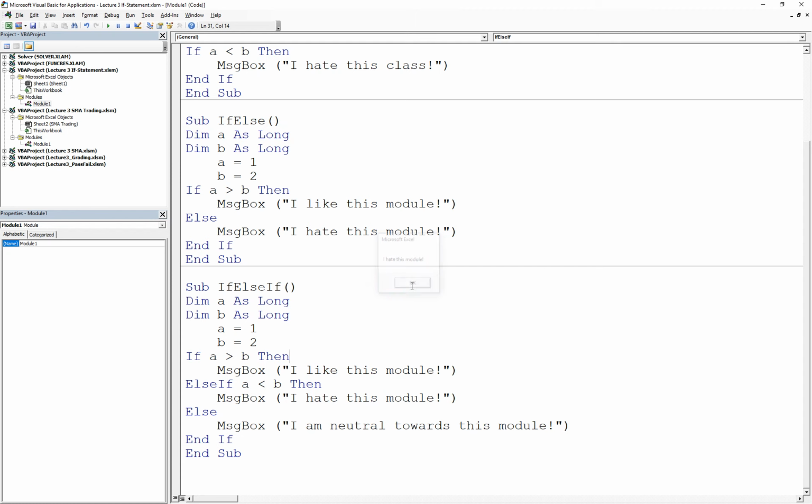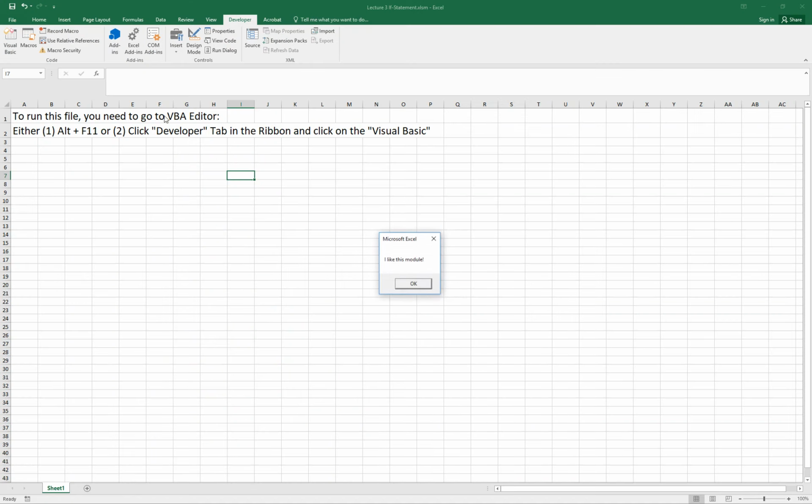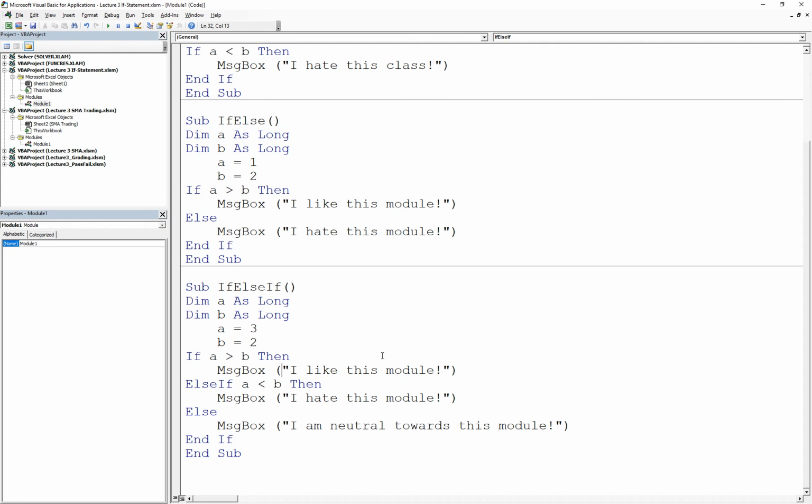Okay. And if you instead change a to 3, then the first statement is true, so I should expect "I like this module". Okay. So this is how the if, else are being used. Thank you for listening.